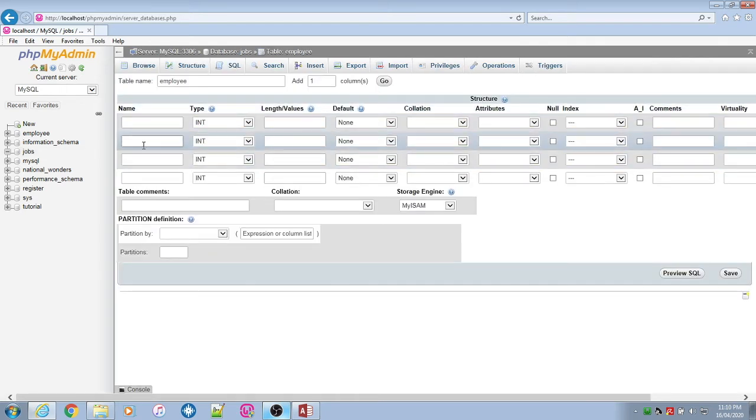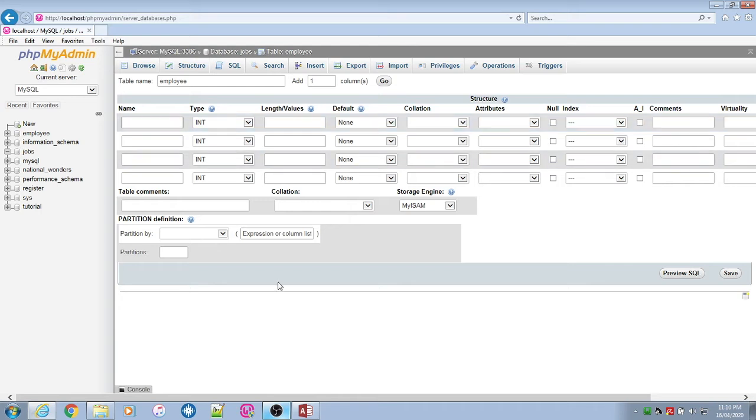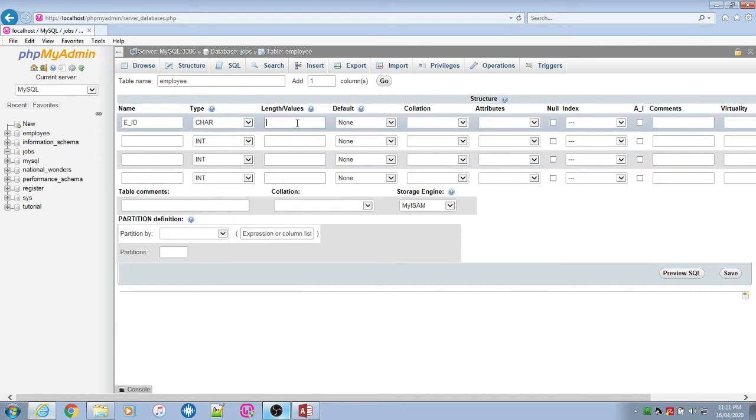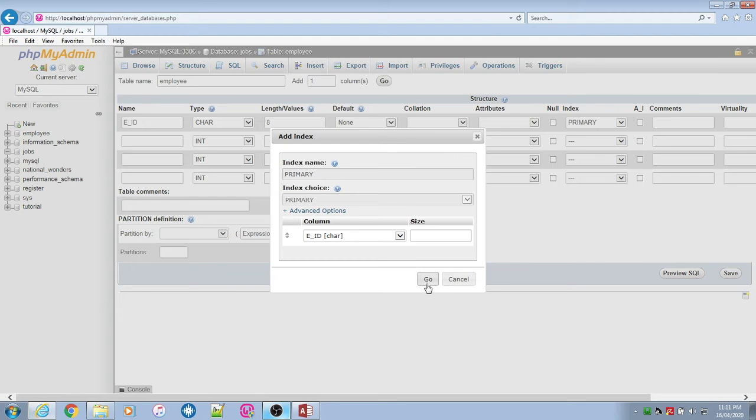Next, we're going to enter some field names into our table. The first field name I'm going to enter is employee_ID. This stands for employee's ID. I'm going to put this as a char. Values or length would be 8. I also want to set this as my primary key. I'm going to click go.